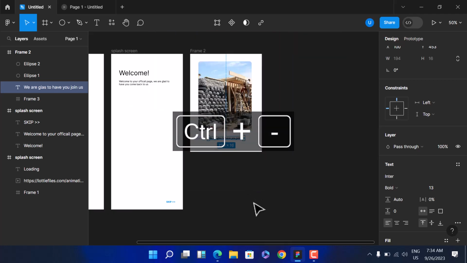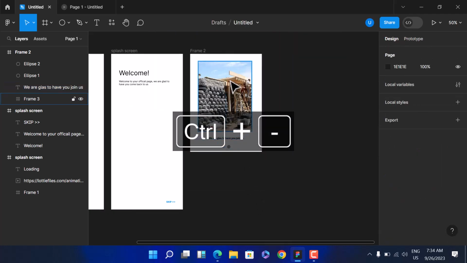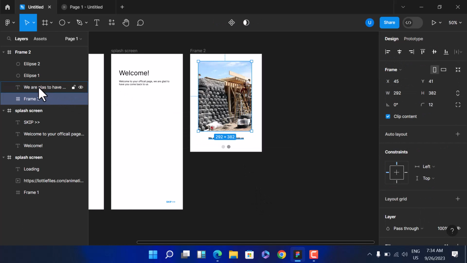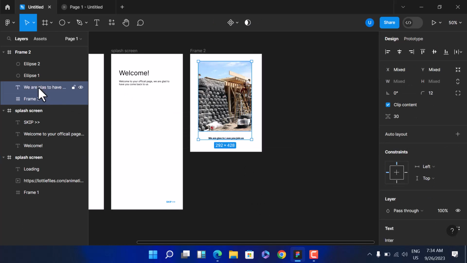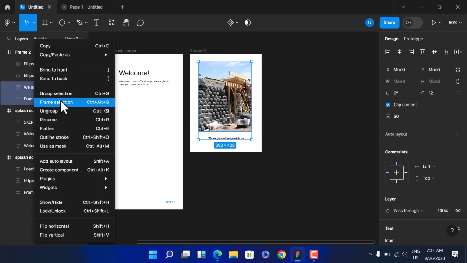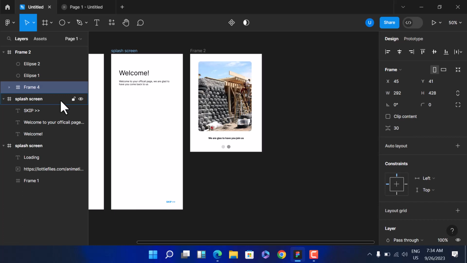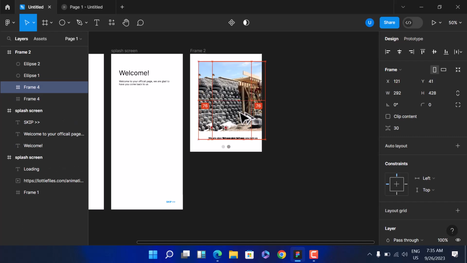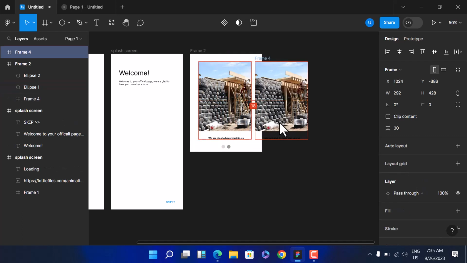Okay, so let me just frame these two, the text and the image. I right click here and select frame selection, or press Ctrl Alt G. So I can just duplicate this, hold Alt and duplicate, and make it appear this way. But see, it's outside this frame where we have this small box. So I just drag this frame back and put it inside here.